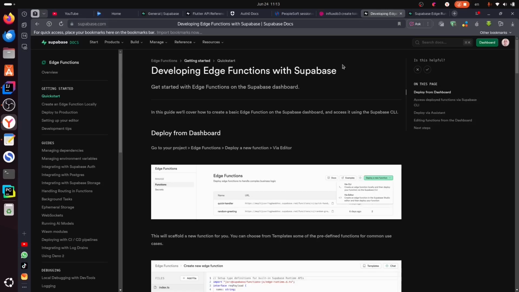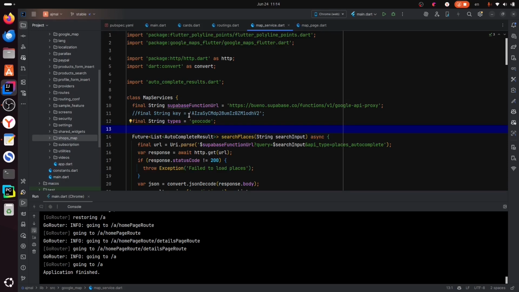In this video we will talk about using the edge function with Supabase. Precisely, we will create an edge function to do one thing, which is to save our API keys and also some secret keys that we usually use in Supabase.